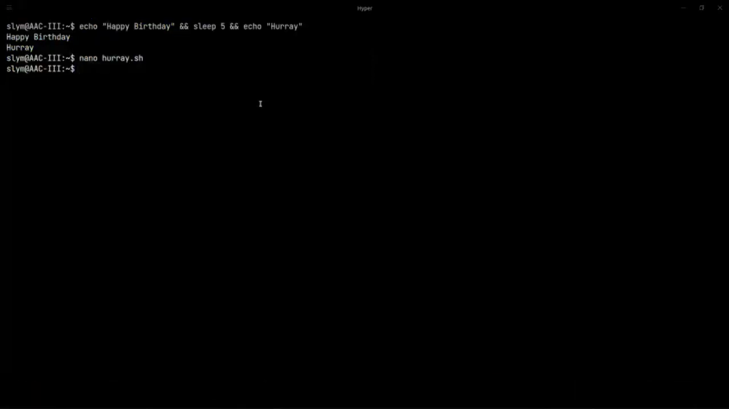Save this, and I want to make it executable. chmod plus x, right? And I run this. So it runs the first command, waits for 5 seconds, and it runs the second command. So that's what a script is. A script is basically a sequence of commands that are run, usually one after each other, but you can also have conditionals. That if this is this, do this, if not, do that, right?